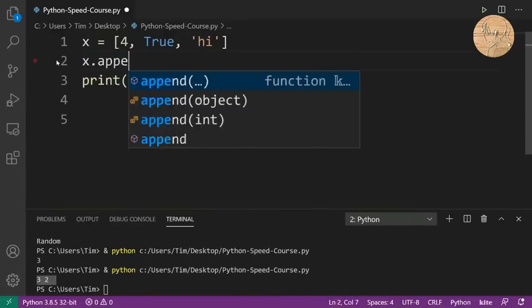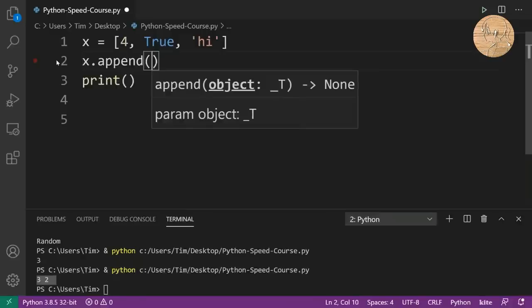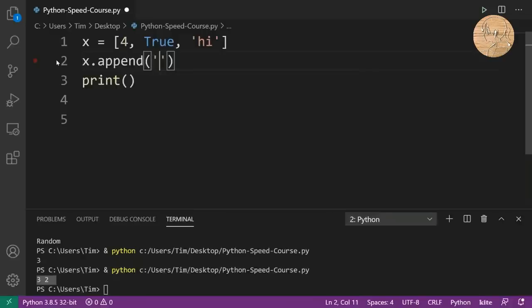What we can also do is we can append things to it. What append does is add to the end of the list. So if I want to add, say, the element "hello", I can say x.append. Now I can print out x, and if we have a look, we get 4, True, "hi", "hello". Of course, we added this element to the end of the list.